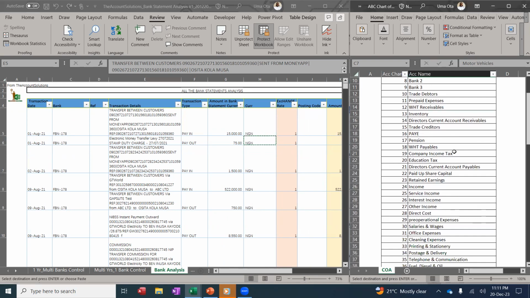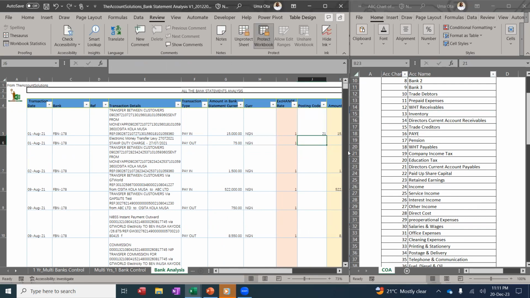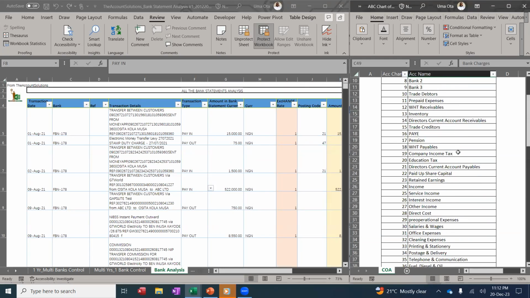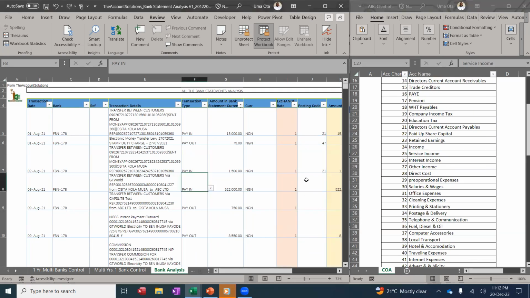I'll just come down here, look for the account code 1421. I'll use 21. This is bank charges. I'll look for bank charges here. This is 47. I'll put 47. This is pay in. I'll put 21. This is pay in an invoice from service income, 25.